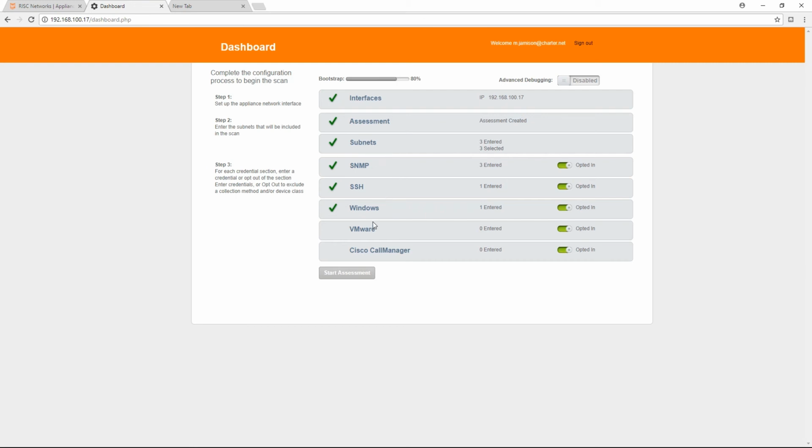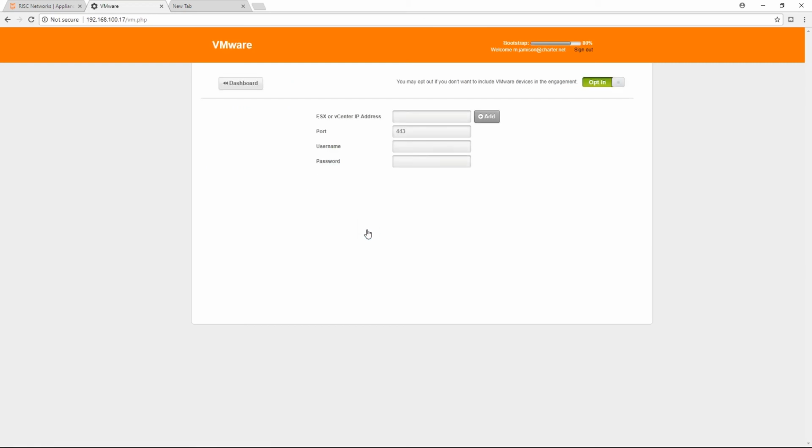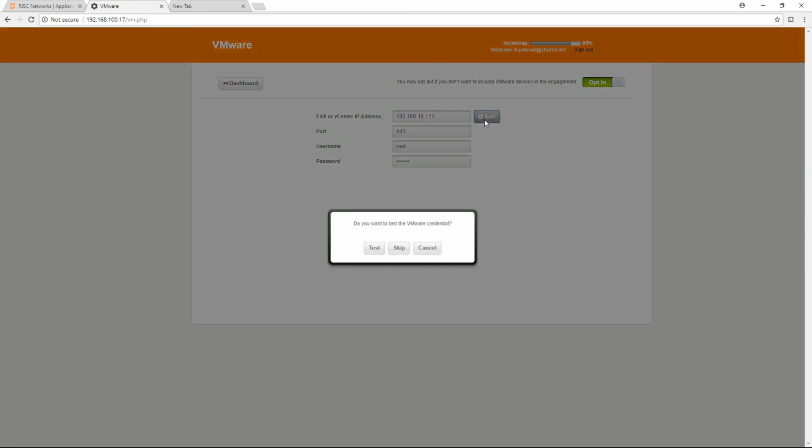Next, I will enter into the VMware section. Upon entering into the VMware section of the virtual appliance, you are first prompted to enter the ESX or the vCenter IP address. For this demonstration, we will leave the port at 443. Next, I will enter my username and password. When you have done so, please click Add.